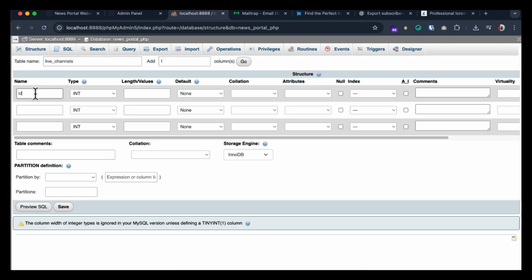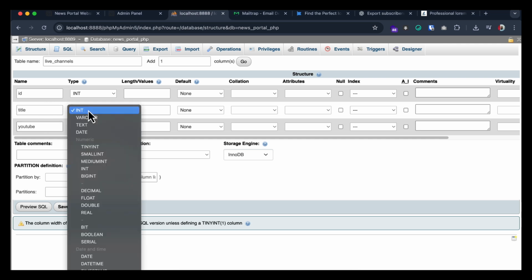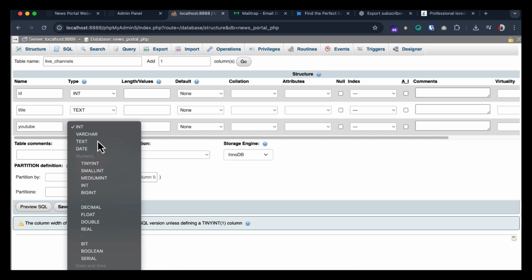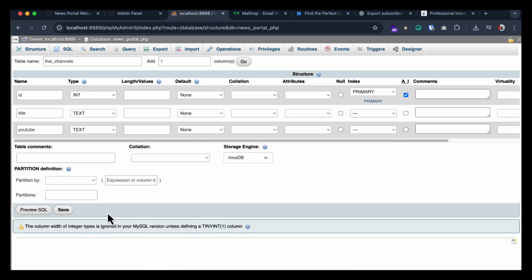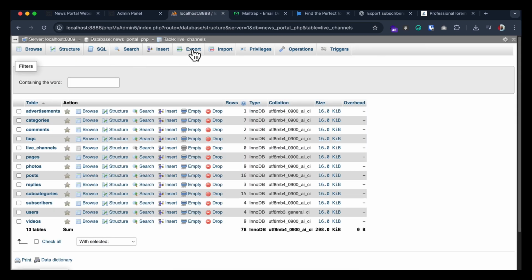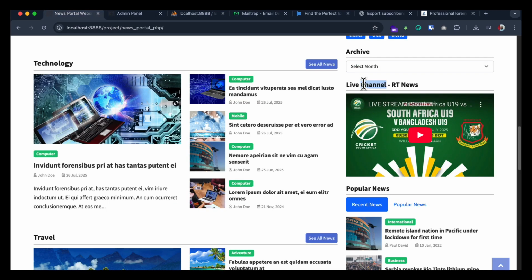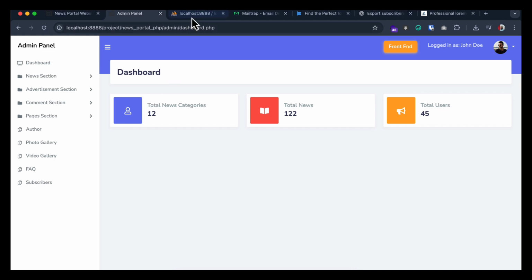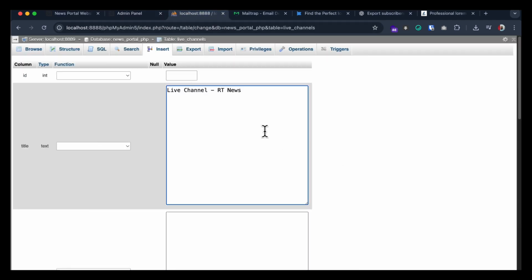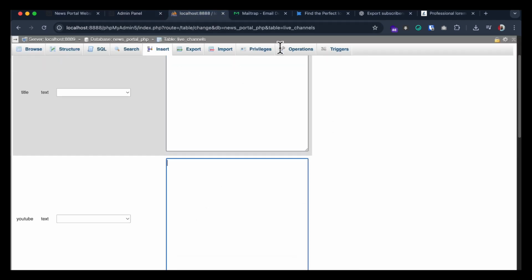One is the ID, another one is title, another one is YouTube. So here title and YouTube I am going to give as text. For now it is okay. So click on save. Insert a data. For example, the title can be here. You see this is the title here. So the live channel title is this, and the YouTube video.